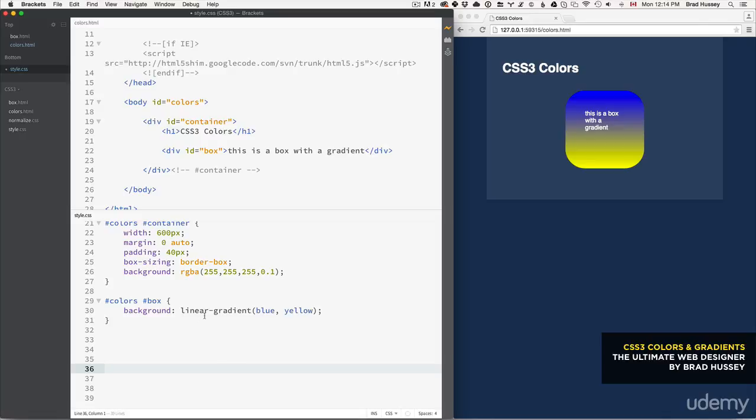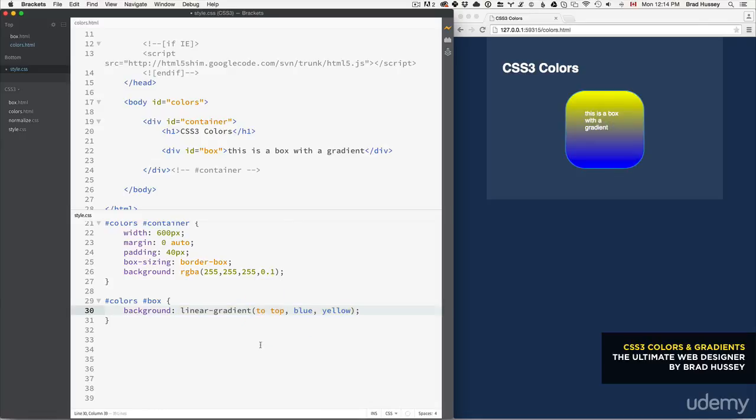Now, if you wanted the gradient to be left to right, you simply need to add another value in here because it's also a linear gradient. You just say to right, and the linear gradient would go from left to right. Or you could change that and say to left, and it will do the opposite. So the default linear gradient is top to bottom. If you wanted it to be bottom to top, you would say to top, and you could technically say to bottom, but that's already the default value, so you don't actually need to specify that.